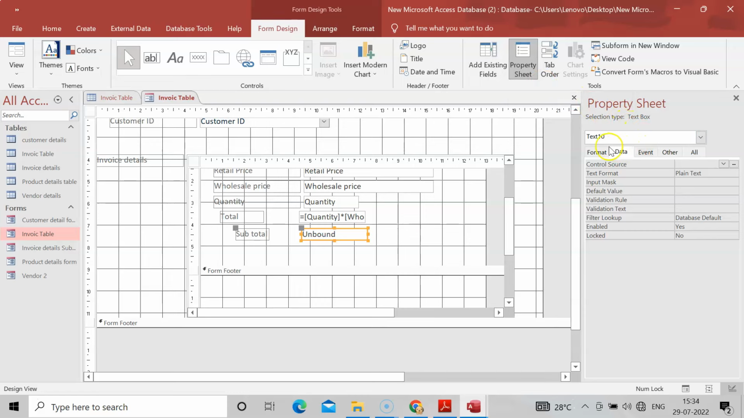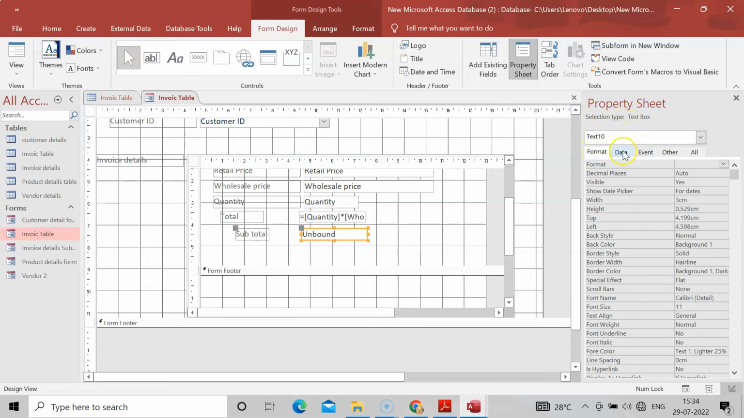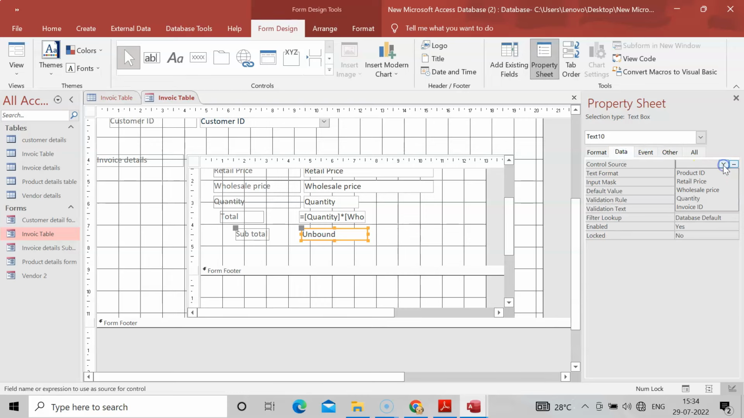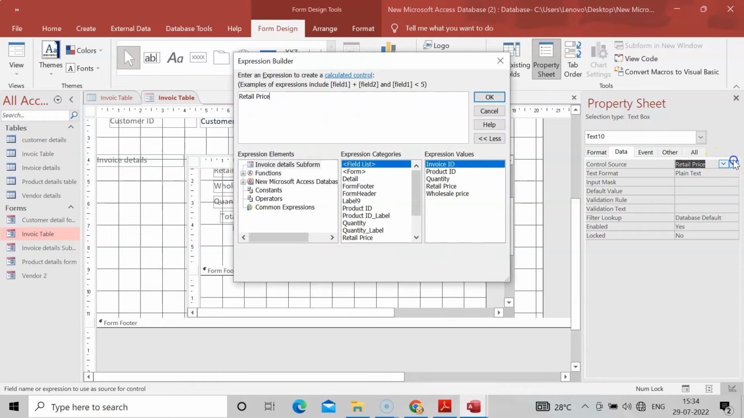Once you click on the property sheet, here are some tabs: format, data, event, and others. On the data tab, don't just press retail price. What is the source of it? I have done it as per the wholesale price. Scroll it and click where it has three dots. In these three dots, see the expression categories. For the first expression category, that is quantity, just click on the quantities and remove all the other stuff.